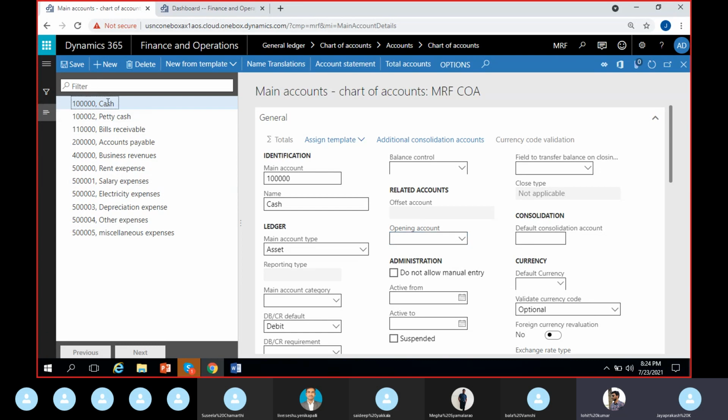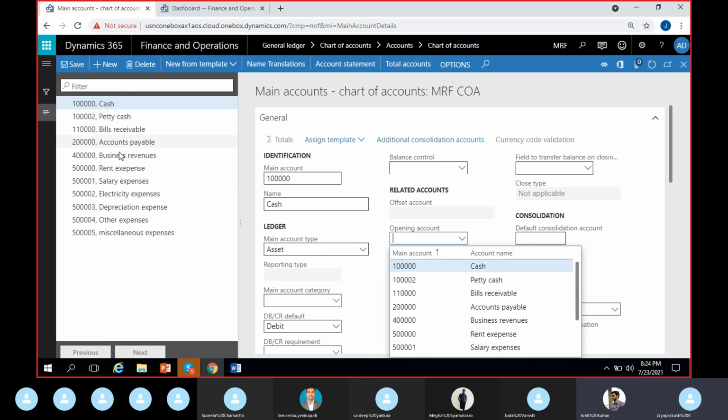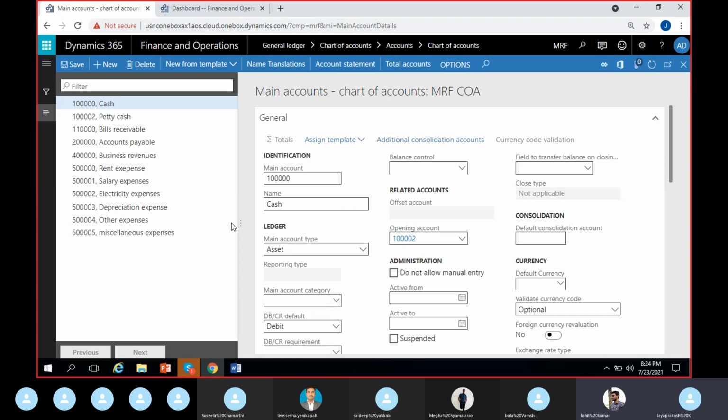Then you can suspend this cash account, or you can regulate this cash account. To suspend this account, you have this option here as suspend. We'll come back to that point. But in case you want this account's balances to be transferred to a new account while you transfer the year-end closure balances from this year to next year, you can create that new account and give that account here. Suppose I can give this account here. In the same way, you can create a new account and give it here. So that's the opening account.